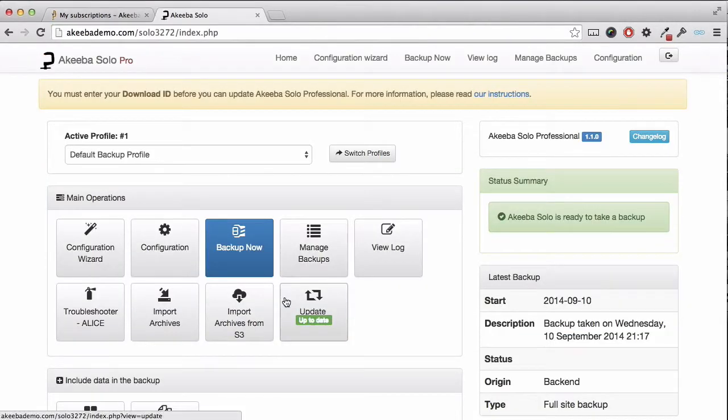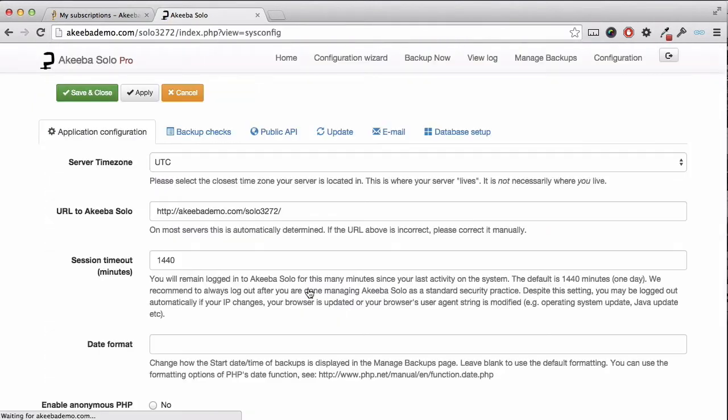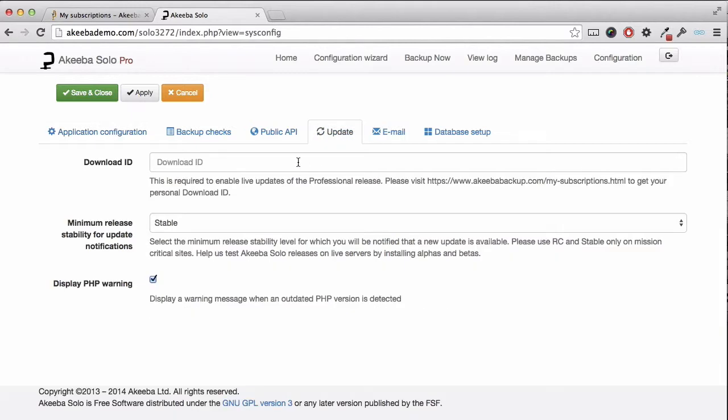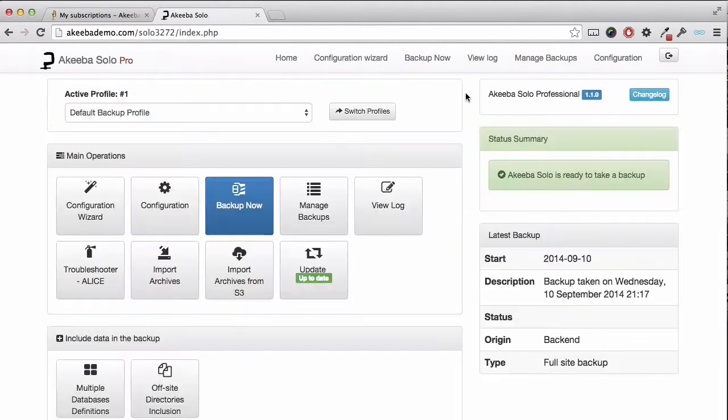Return to your website and scroll to the bottom of the screen and select System Configuration. Select the Update tab and paste your ID in the Download ID field and save and close. We can see that the message has now disappeared and we have successfully installed Akeeba Solo Professional.